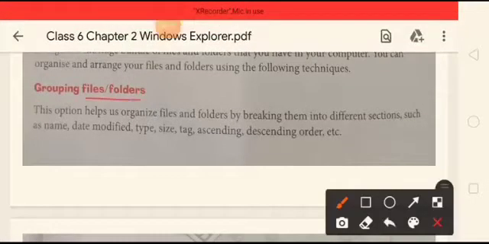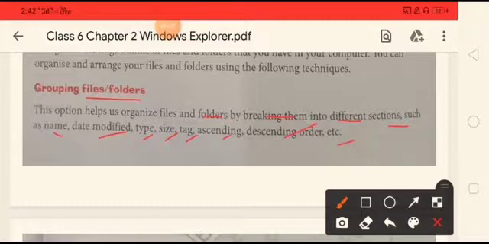First one is grouping files or folders. This option helps organize the files and folders by breaking them into different sections such as name, date modified, type, size, tag, ascending, descending order, etc. Now, what this option allows us to do is to break the files and folders into different sections.